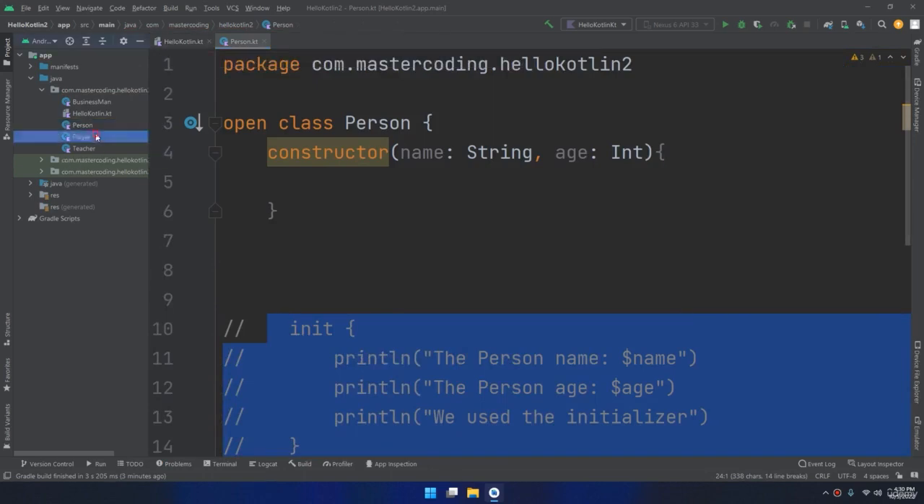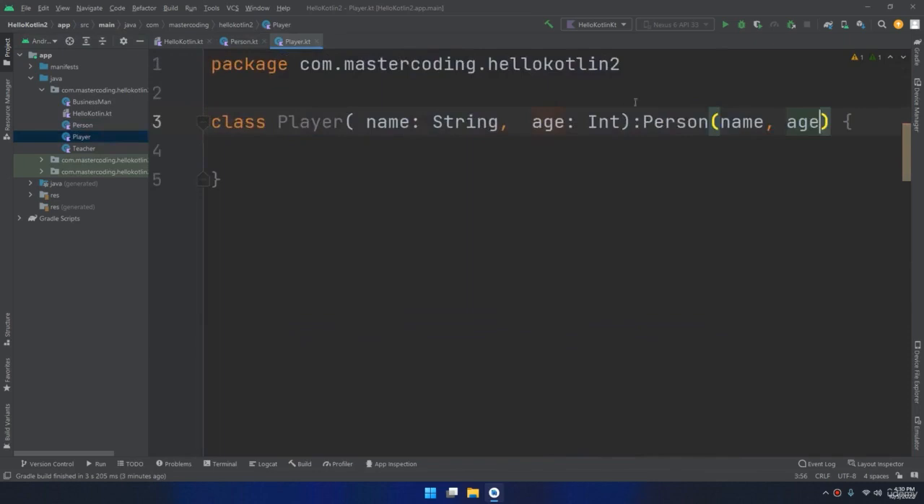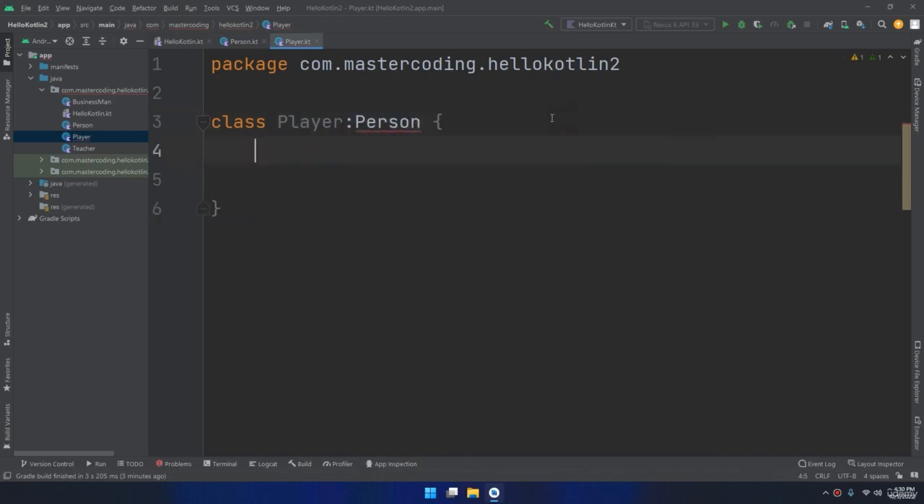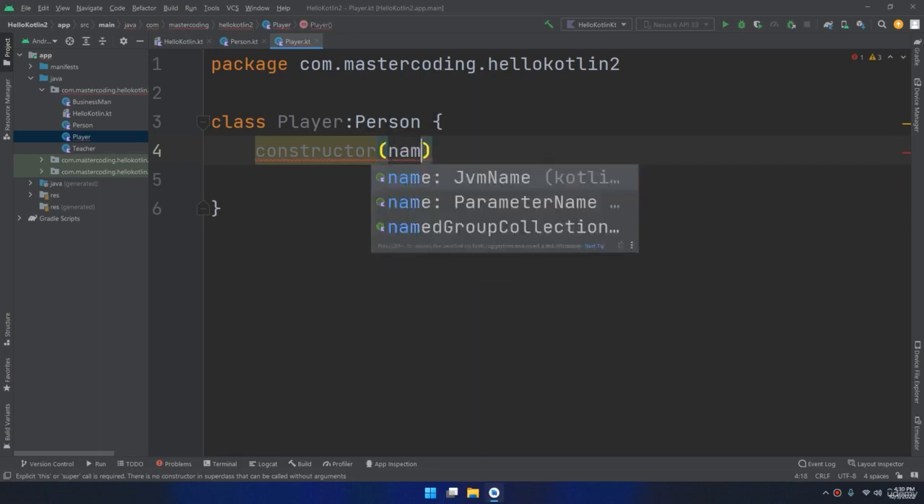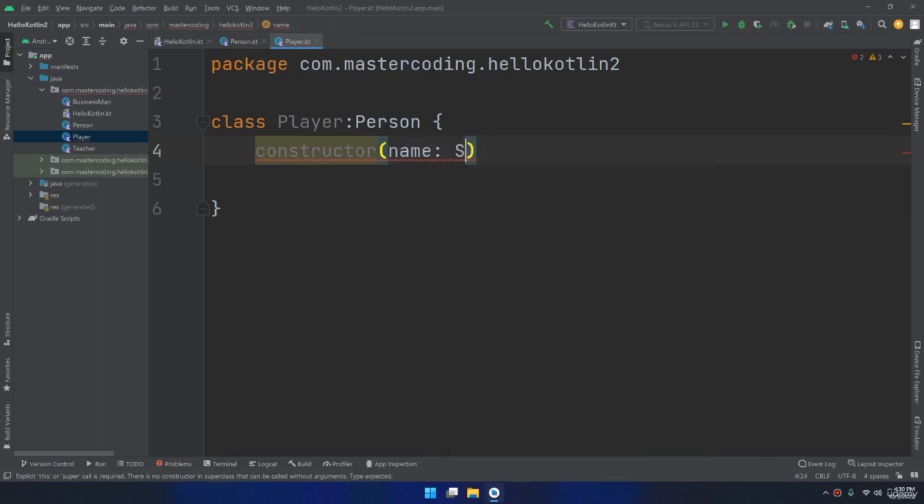Okay, if we open the player here, I should remove these parameters. Also, I will remove this, and I will type the constructor for the name of type string and age of type int. And here we put super, and we get the name and age from the super class.